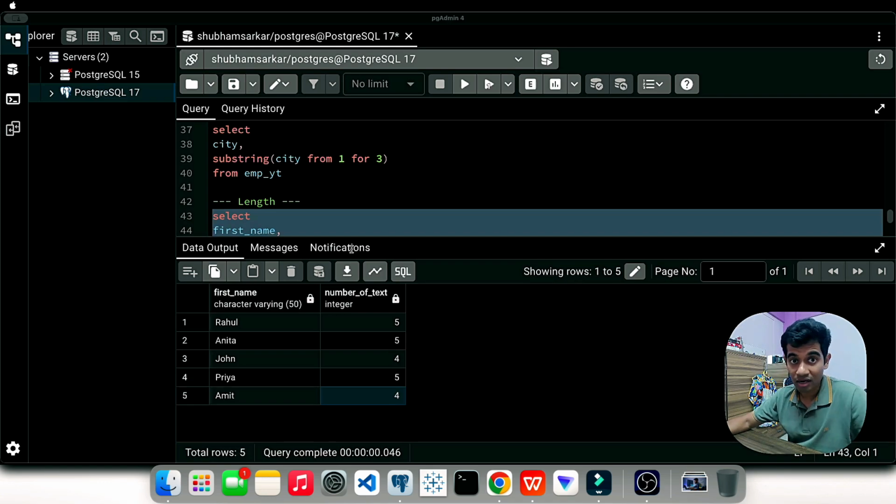Let's do a recap, or a summarization of it. Concat is used for joining strings. Substring is used for cutting or extracting part of a string. Length is used to find the number of characters. That's it. So that's all about it.